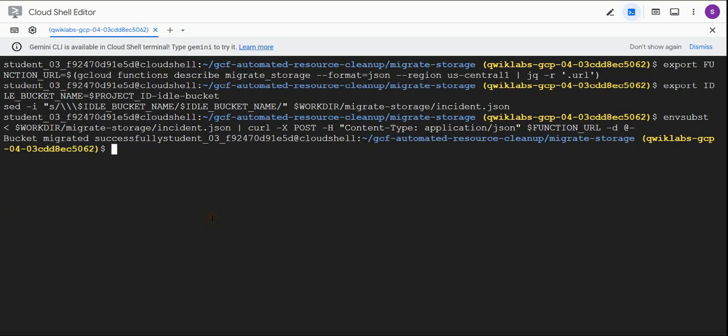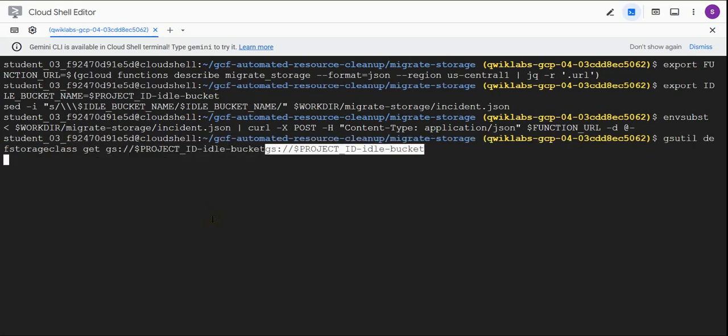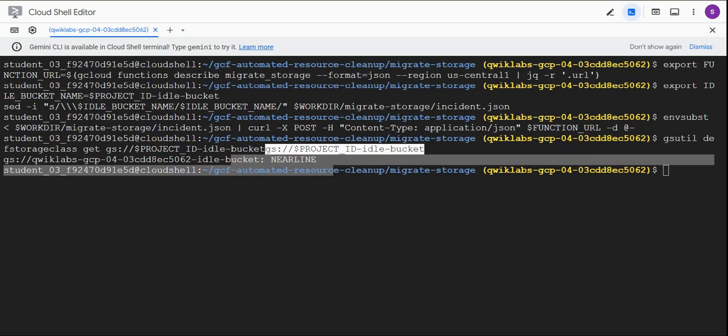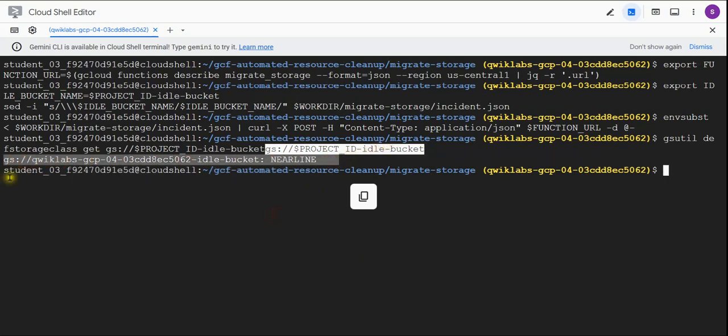Now we will confirm that the idle bucket was migrated to nearline. Okay, so you will see the outputs right here. That's confirmed. Now I can mark my task 6 as completed. And congratulations, you have finished the lab. You can now end the lab. Thank you.